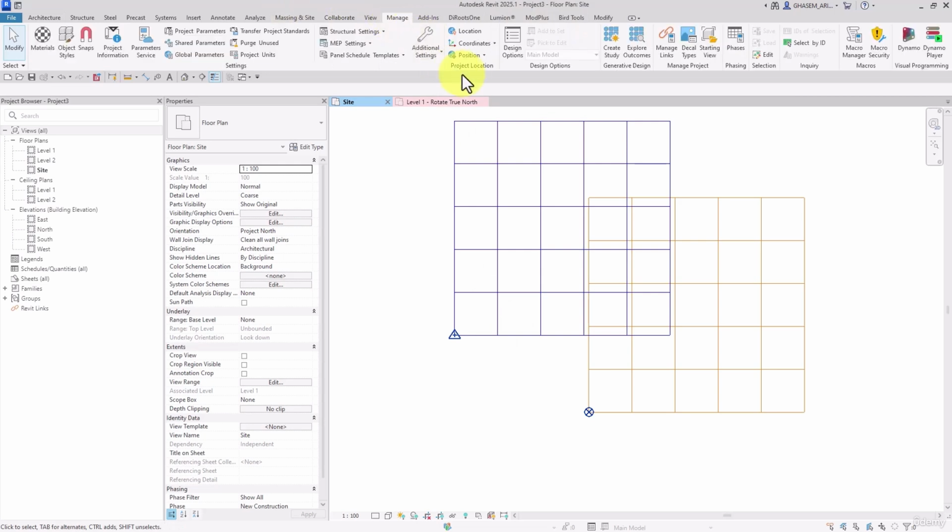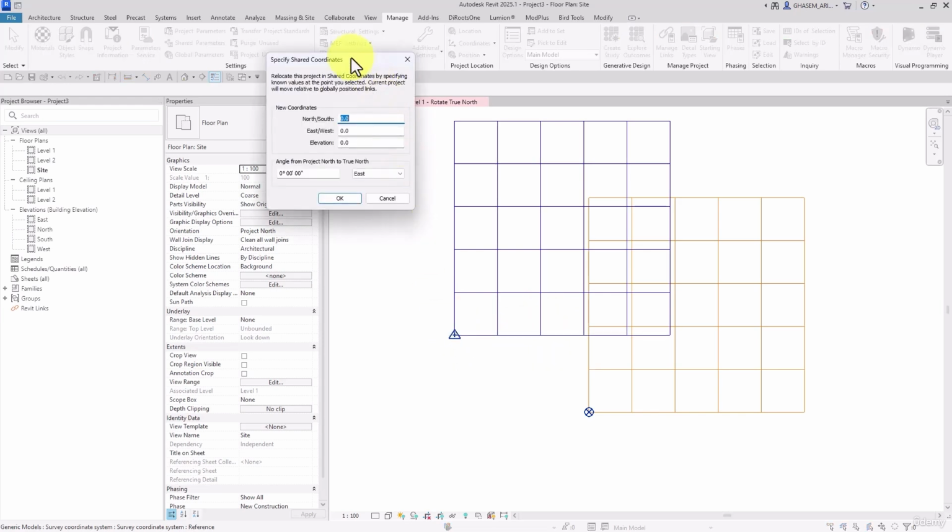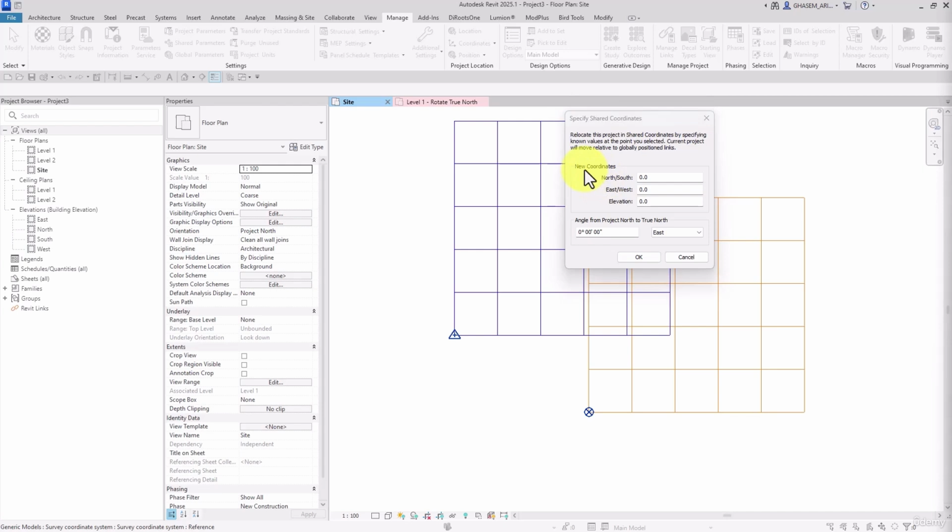So firstly, from the Manage tab, Project Location, Specify Coordinates at Point. Then we should select a point, a corner or a grid, wherever we want. I click there. Watch this. As you can see, in New Coordinates, we got north, south, east, west, and elevations that we can specify, and also the angles. But note that the imported or the specified values are going to impact the shared coordinates. And I am doing this on our current file.